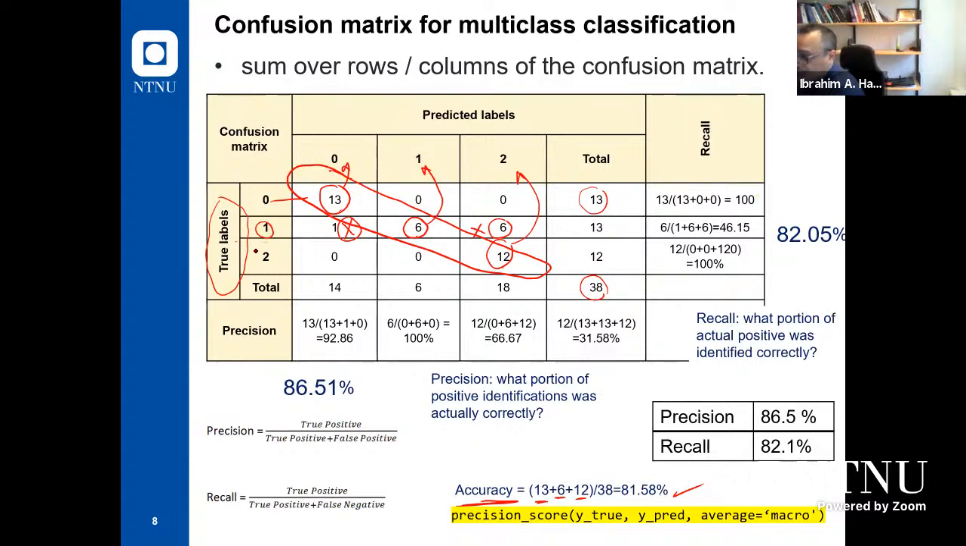We can go for class 1, for example. How many class 1 are identified as class 1, or identified correctly? From class 1, we have 13 in total, right? How many of those are correctly classified as 1? We have 13 class 1, and only 6 are classified as 1, correct? So we have 6 divided by 13, which is 46% for this class. So the recall for this one will be 46%.